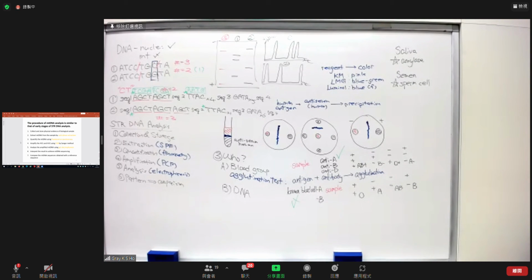So in terms of the analysis, actually, that is the same. We need to collect and store the physical evidence, extract the DNA by solid phase extraction, and then we get a preliminary quantification by fluorescence. But for the amplification, right now we are not amplifying the STR anymore. Right now, we check the whole sequence, especially at the HV1 and HV2 regions, the hypervariable regions 1 and 2, where we can most likely find the single nucleotide differences in order to deal with the comparison.